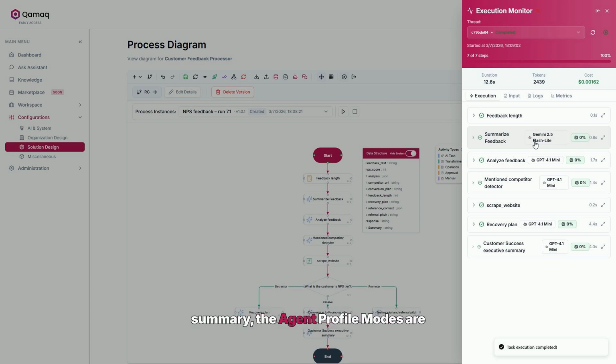In summary, the agent profile modes are where we decide which model drives our processes, the usual one in production and a more economical one for testing. That way, when we execute a process, Qamaq will use the profile we assign to the corresponding mode without us having to change it by hand every time.